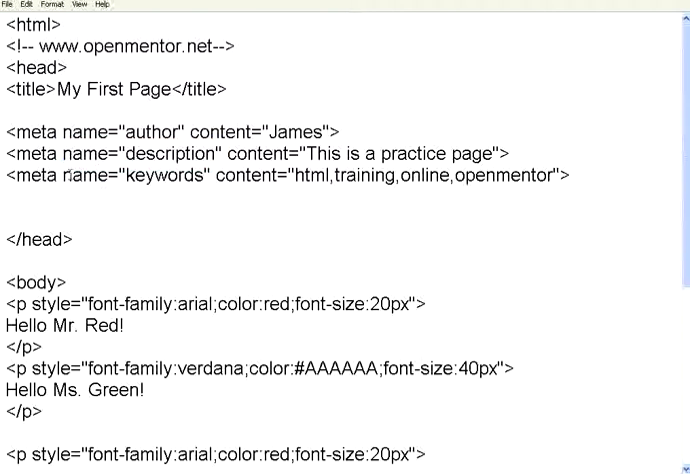There is another important attribute, name equal to keywords. This meta tag is used by the search engines to speed up your pages, to deliver or show in the results. So whatever content you are giving as a comma separated list, HTML, training, online, depending upon what your site or page relates to, you have to use this keywords meta tag. The search engine crawlers will go through this and then optimize your page for the search engines.